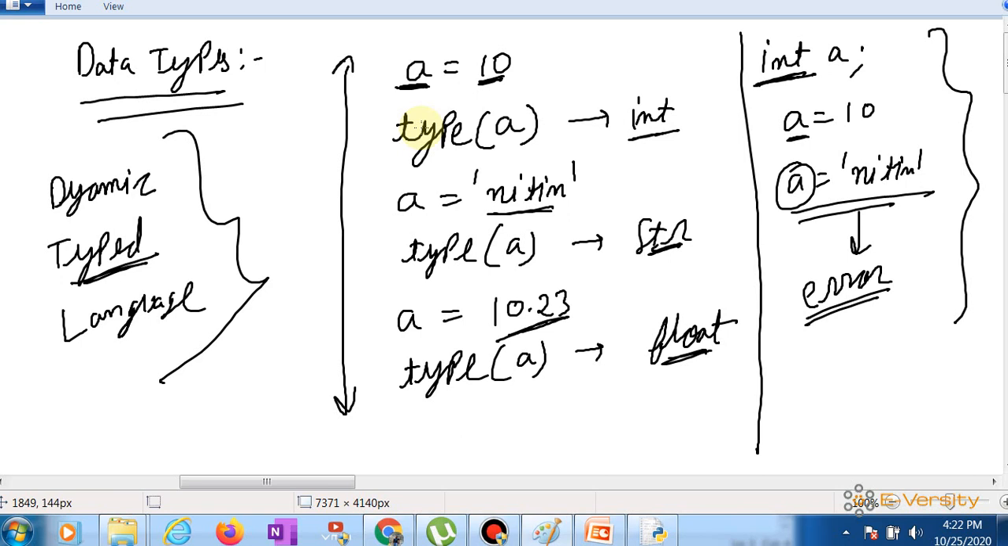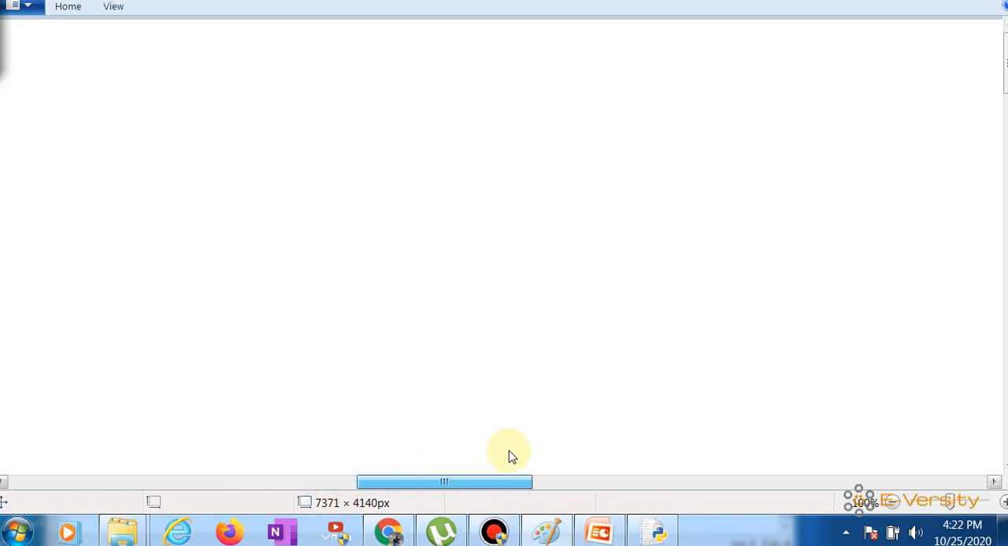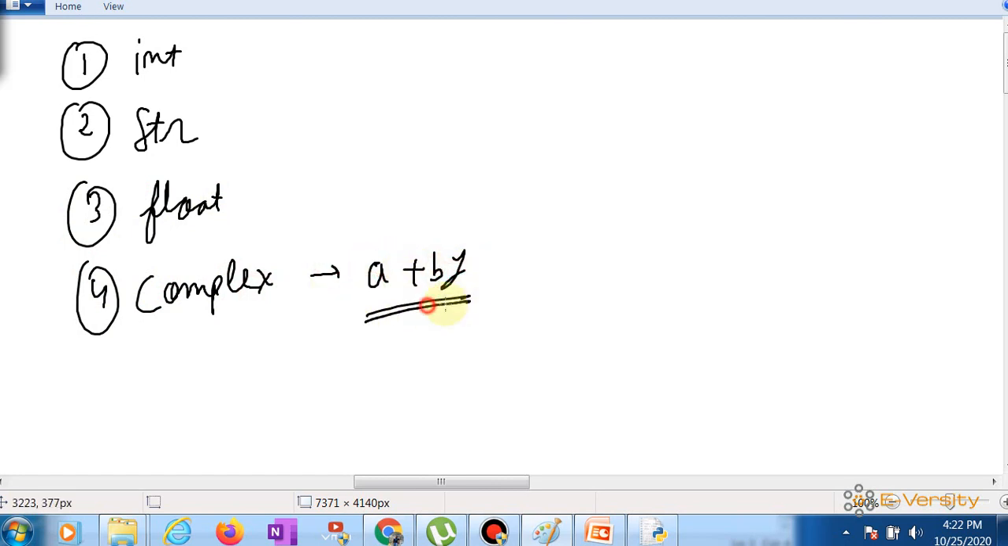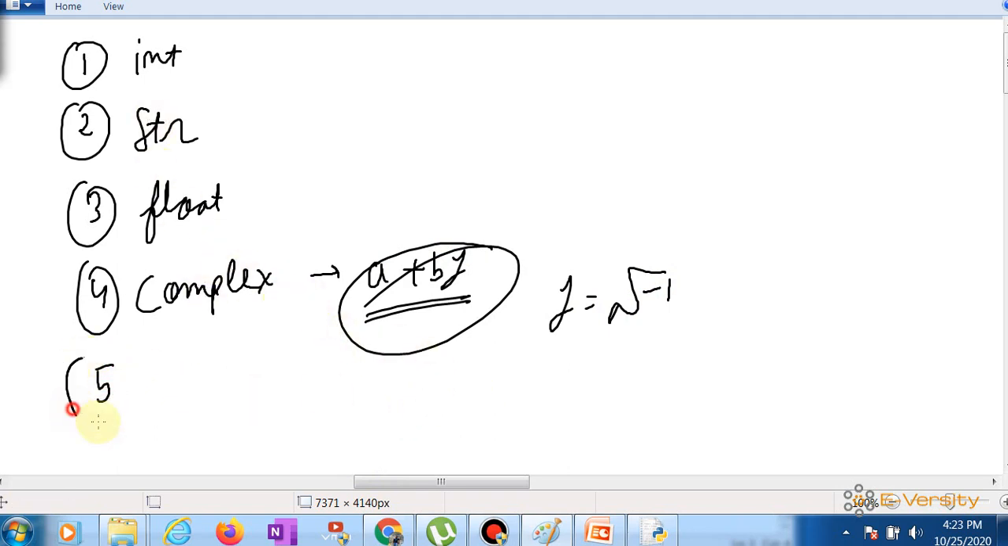Okay, so Python basically has 4 data types. First one is integer, second one is str, third one is float, and fourth one is complex. Okay, so complex is basically in a plus bj format. You know what a complex number is. So j is basically the square root of minus 1, which is a mathematical term. So basically 4 types, and the fifth type is boolean.